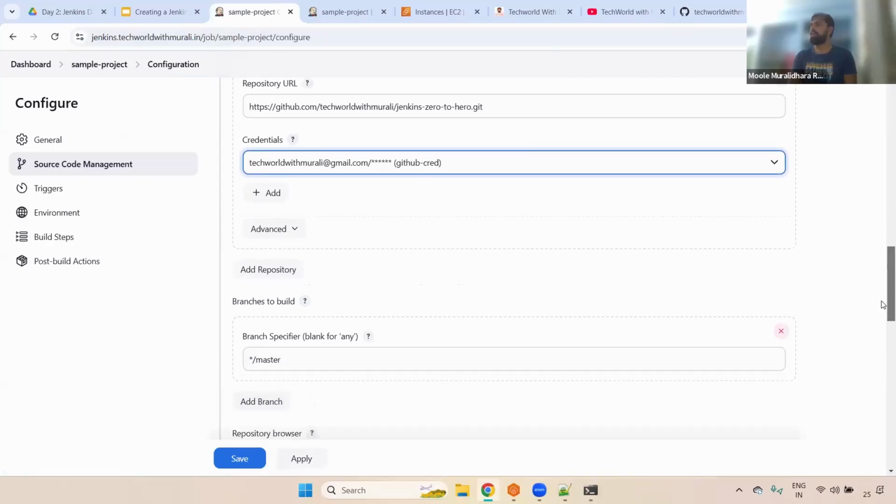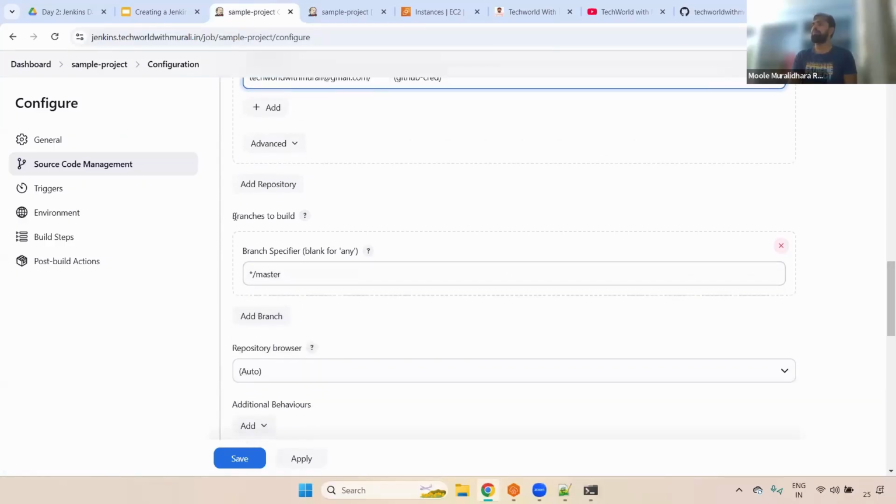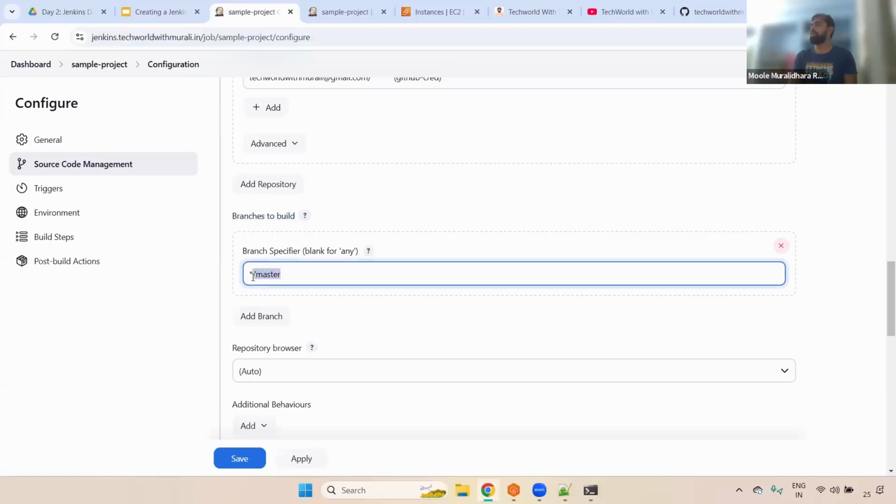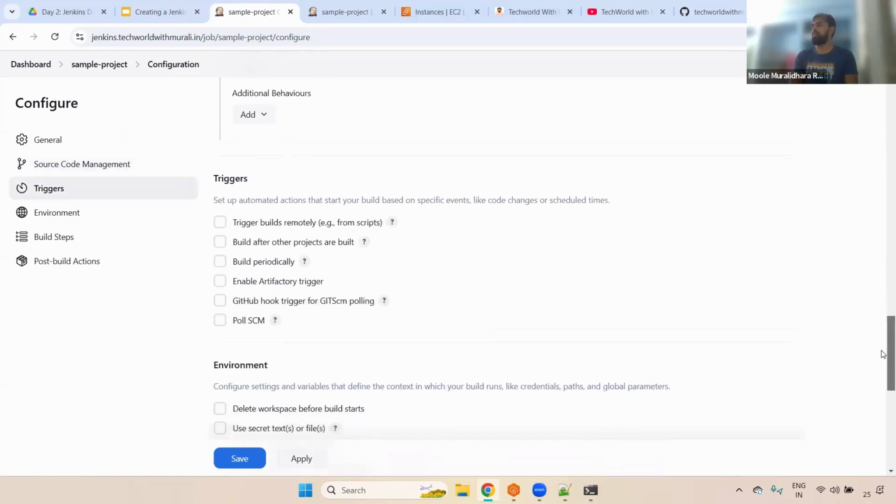Okay, super. Now you can come here, and the most important thing is branch to build. Which branch do we need to build? In our case, we have only the main branch. We don't have any master branch, but the default is master branch only. If you want, you can define the main branch here, or whatever different branch. For example, I have mentioned the main branch. Now you can come down. You don't need to do anything.